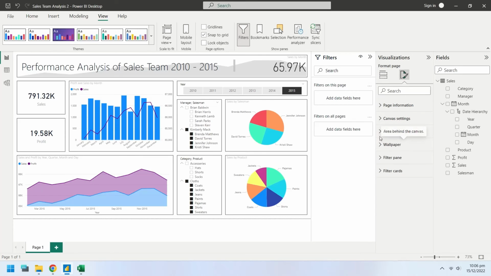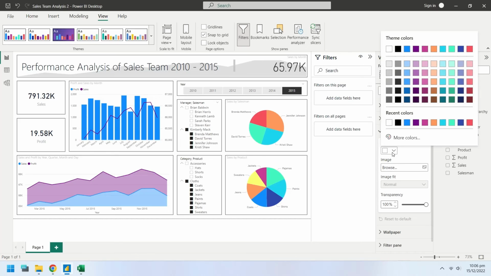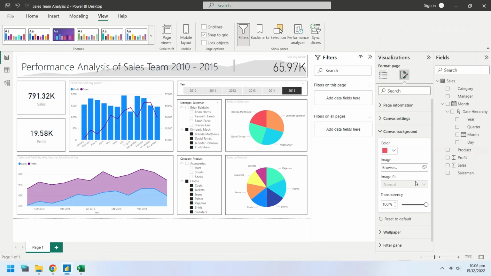You can further customize the dashboard and change the background color from Format page in Visualizations.